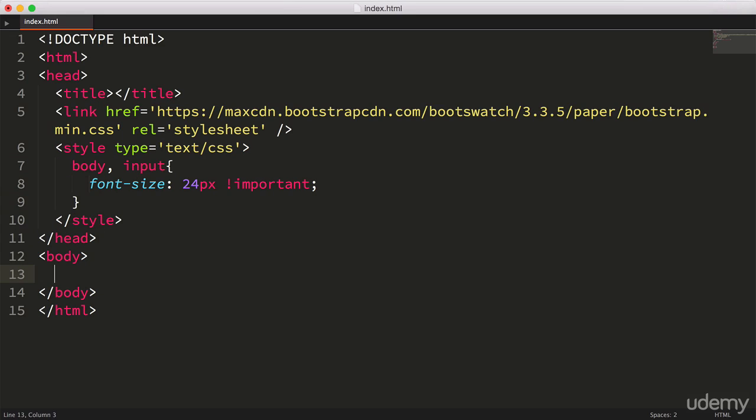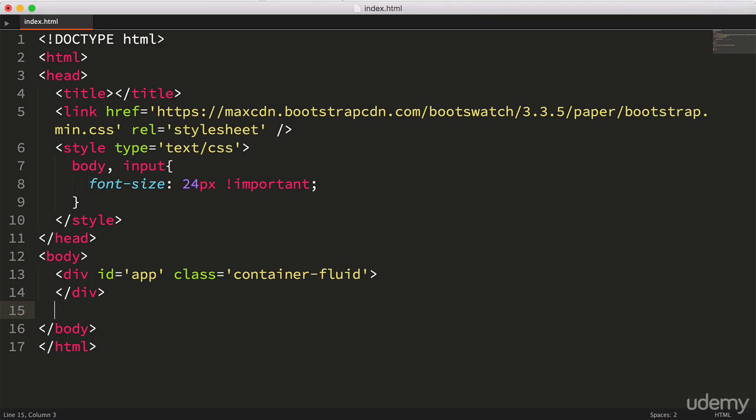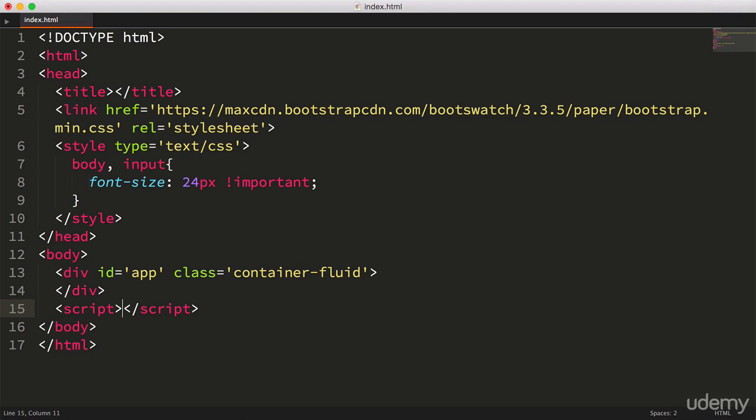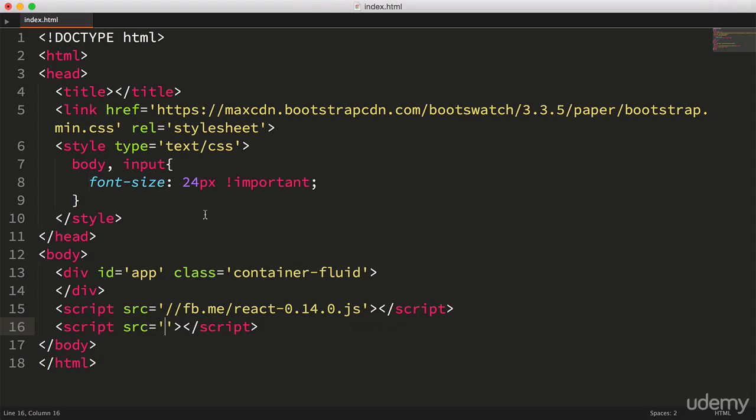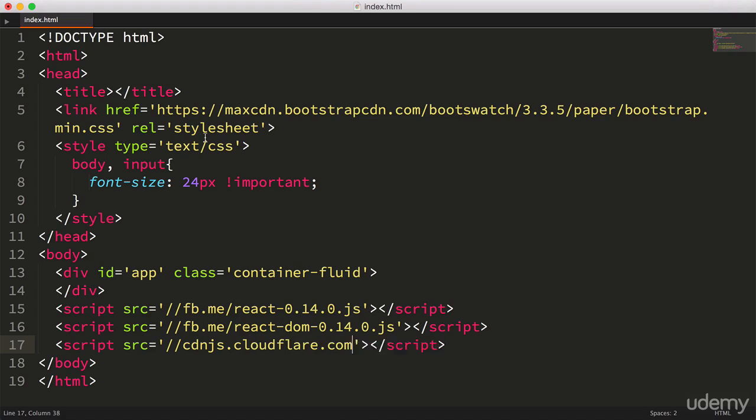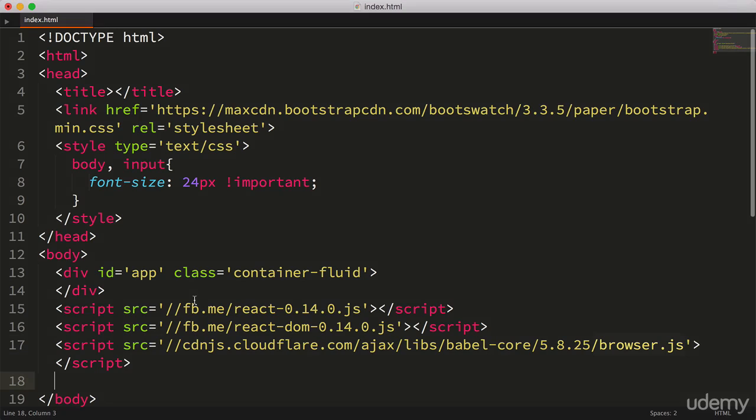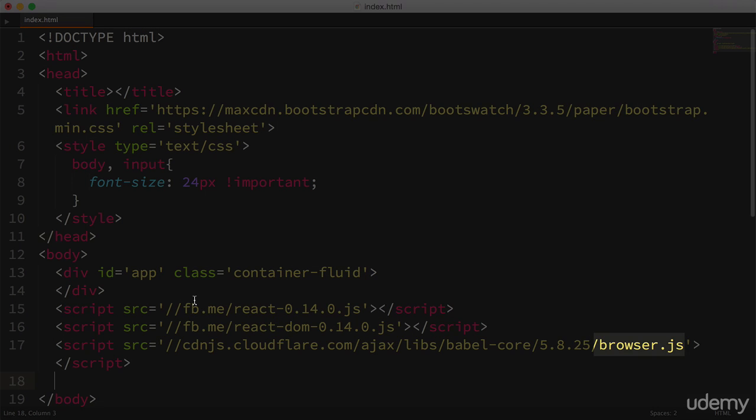Next, I'll make a simple div tag with an ID of app and a class of container-fluid. Let's pull the React and Babel libraries into our page. Technically, we're pulling in a special build of Babel that will allow in-browser transpiling. Later, we'll use the normal Babel library.